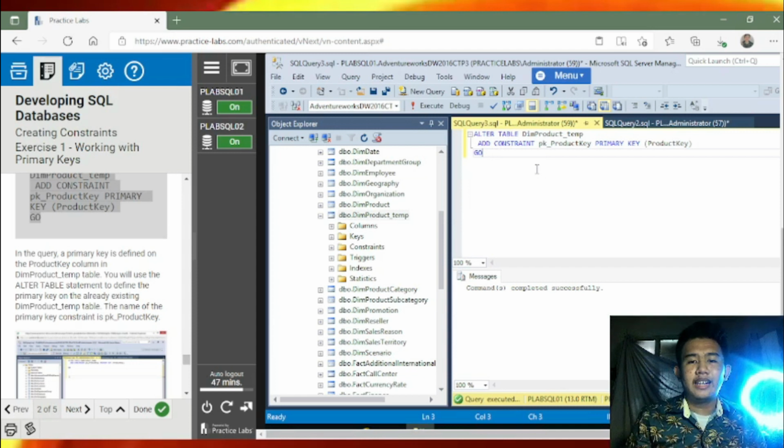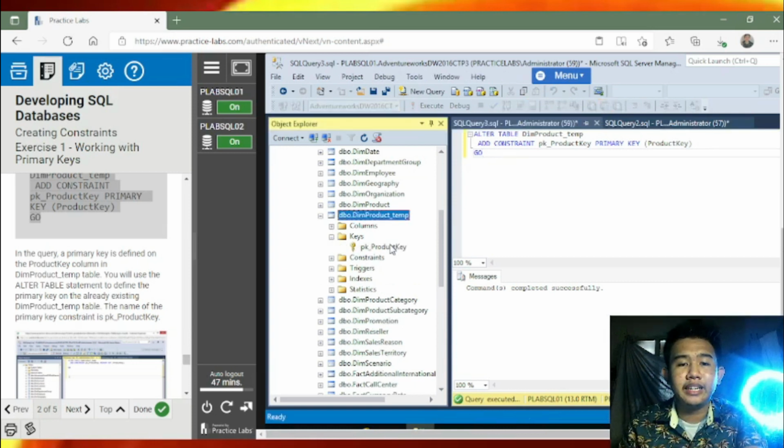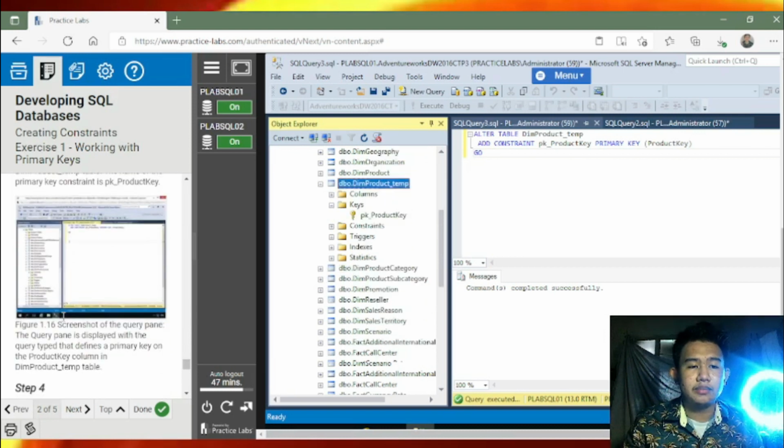Okay. So, bago po natin i-run ito, ang sabi dito, the ALTER TABLE statement is used to define the primary key on the already existing dim product underscore temp table. So, the name of the primary key constraint is PK product key. So, when we expand these keys, ang lalabas dito is yung PK underscore product key.